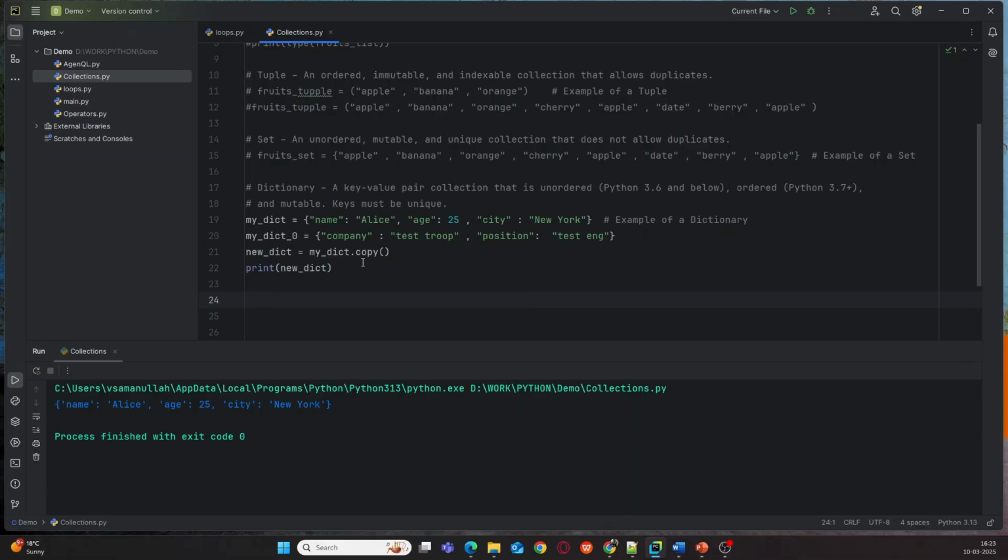There are two types of copies. One is called a normal copy, and another one is called a deep copy. The deep copy is really needed when we have nested, complex dictionaries. Then we can use the deep copy.